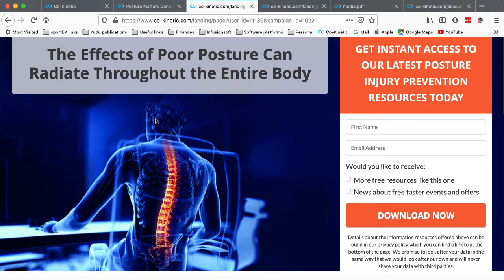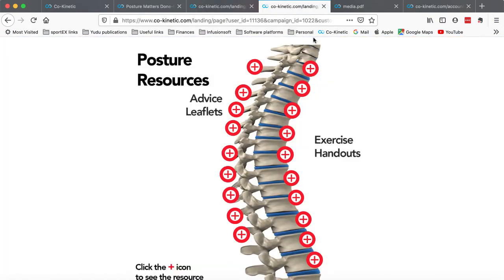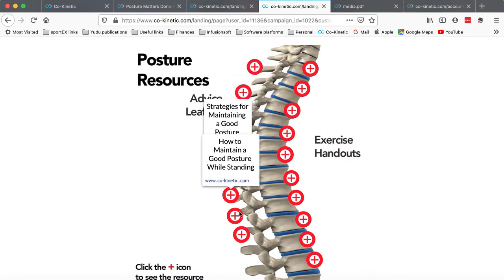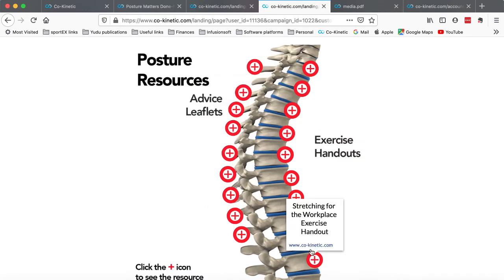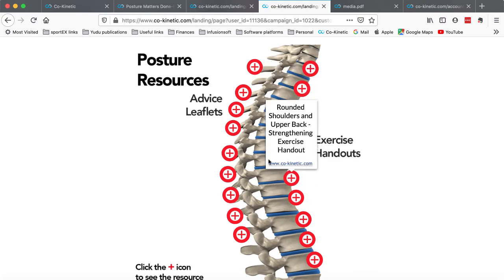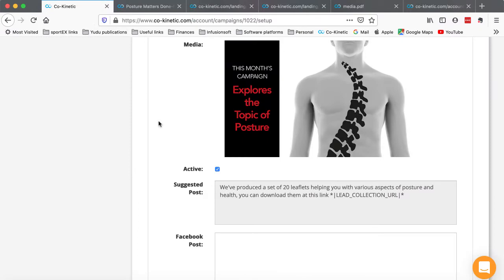They would go here to enter their details. Once they've entered their details, they would automatically be redirected to this page where they can download all of these resources. When they click on one of the resources, that's what happens. It opens up. As you can see, there are a lot of leaflets, 19 I think in this campaign, and they can hover over them and see which ones they want to download. So that is how the social media element works.